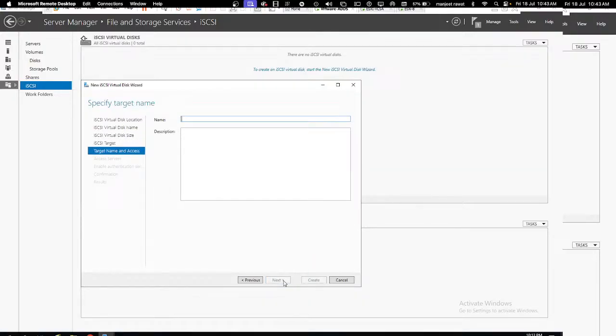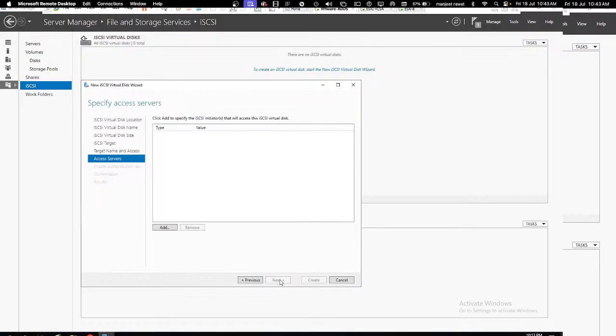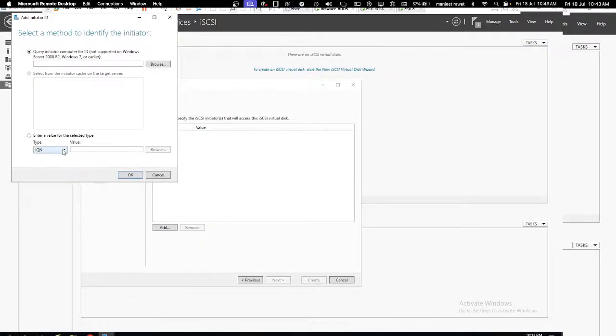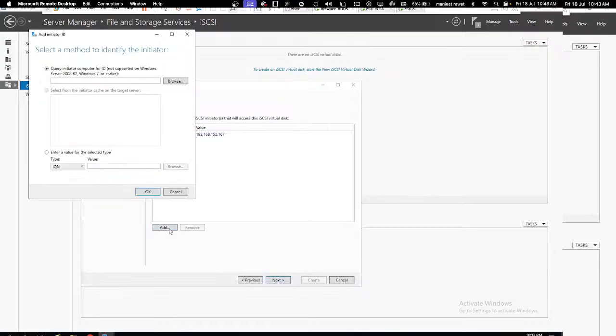New iSCSI target. Type the name of your new iSCSI target, and this is a really important page where we can add the value or IP address of ESXi. One ESXi is 192.168.152.167. Second IP address: 192.168.152.169.